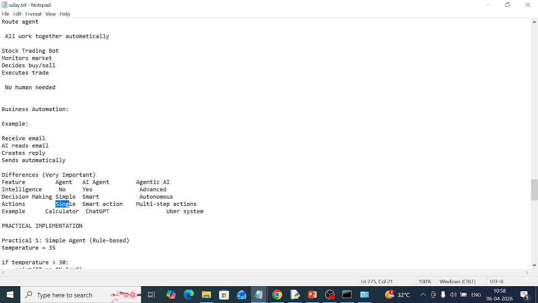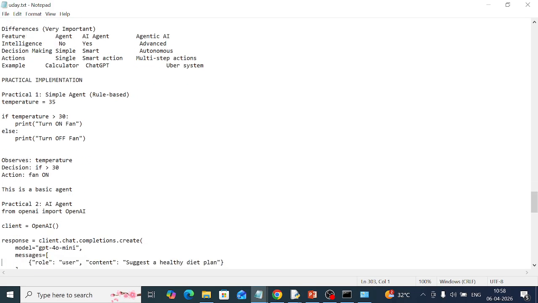And action-wise, an agent is single, while here it is smart action, here multiple steps action. An example for an agent is a calculator. Fixed rules will be there. ChatGPT, for example, for an AI agent. And for agentic AI, an Uber system is an example. See, I am doing a practical implementation.